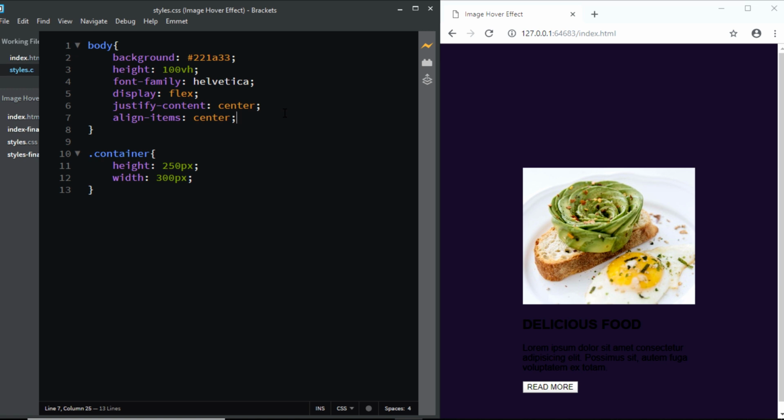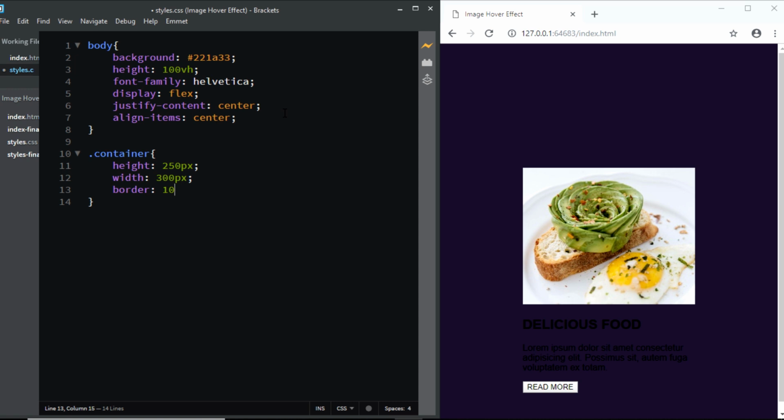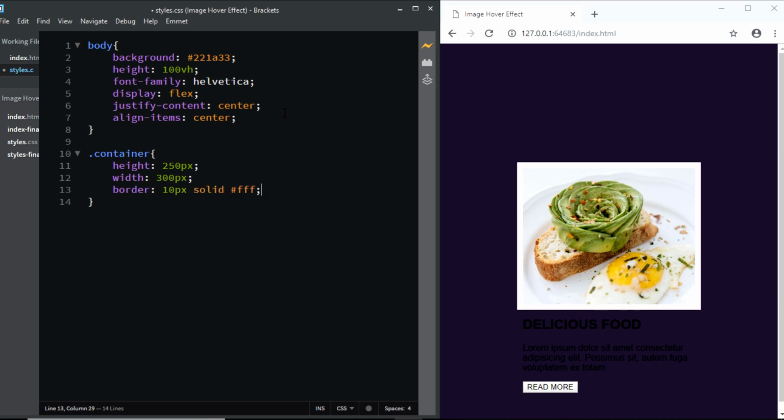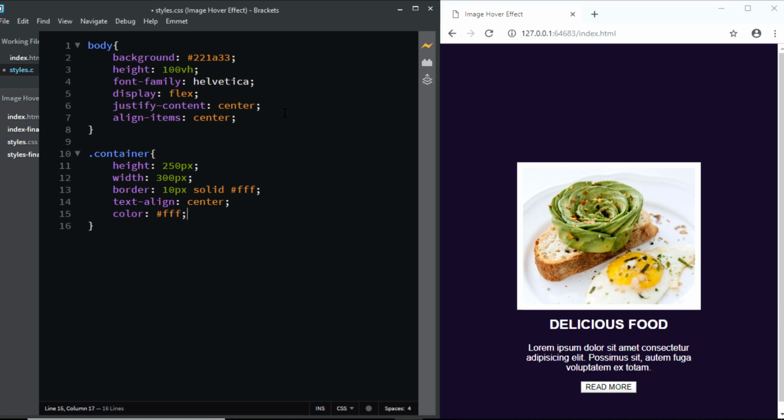Now let's start styling our container once again. We'll add a few more styles. We'll give it a thick border of 10 pixels solid white. Next, we'll center the text and we'll change the color of the text to white.